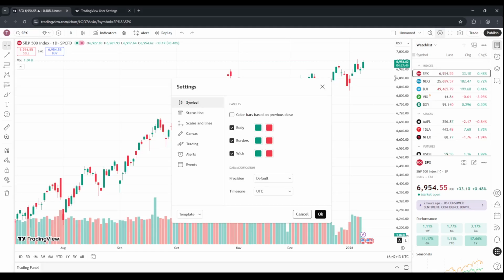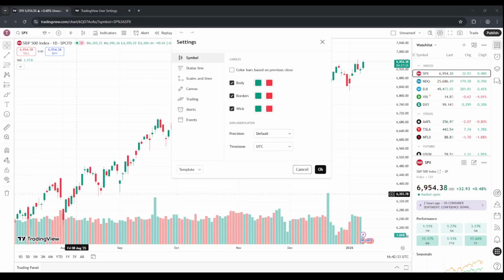Inside the settings window, scroll all the way to the bottom. At the very bottom, you'll see a small drop-down menu. This is where TradingView keeps options related to defaults. Open that drop-down, you'll see an option called Apply Defaults. Go ahead and click Apply Defaults.